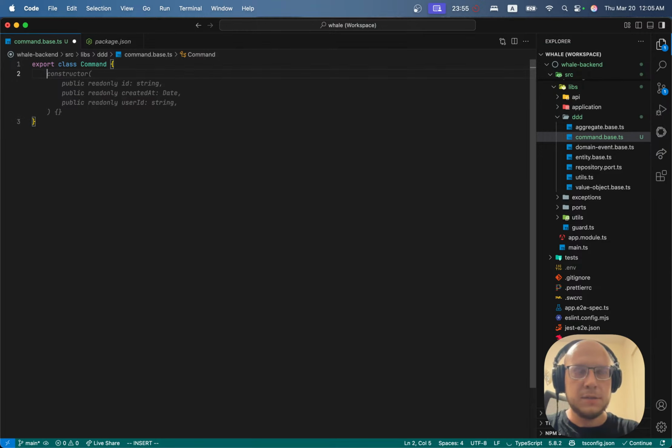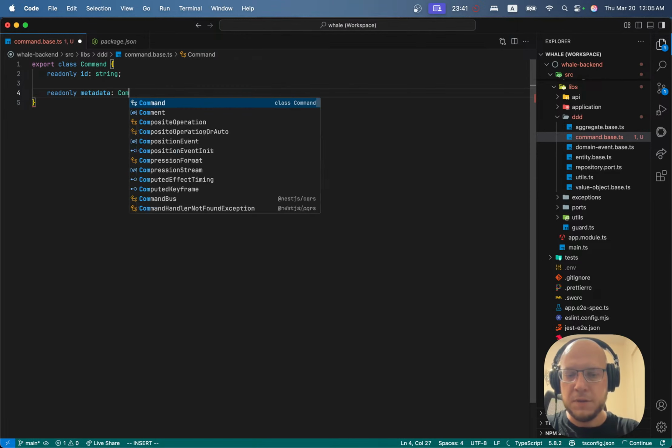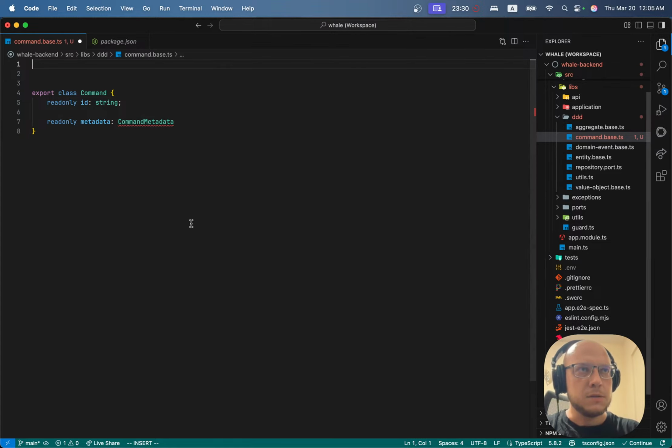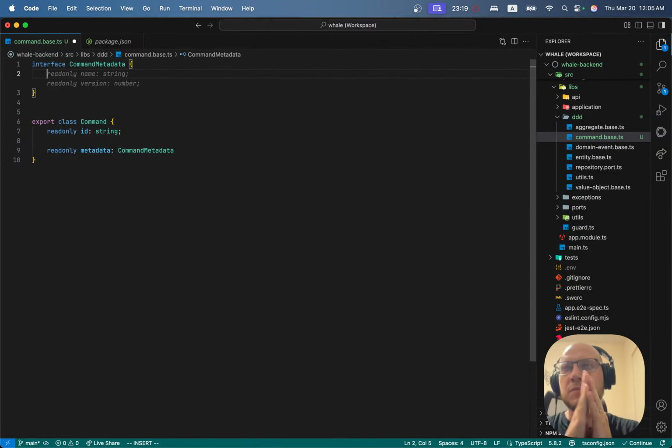So we will need an ID, which is a string, and we will also need a command metadata, which will be of type CommandMetadata, I believe, like this. Let's quickly define this interface, CommandMetadata. Okay, so what do we need to pass inside our command object?